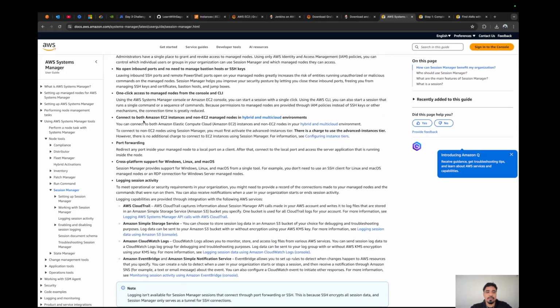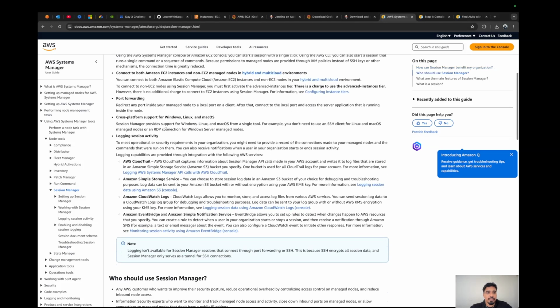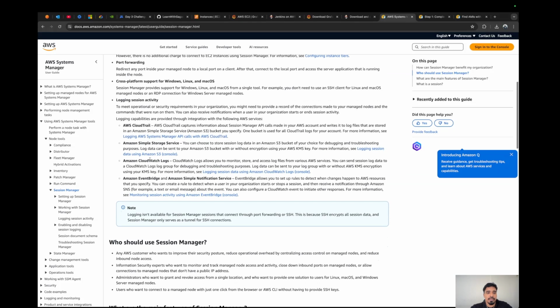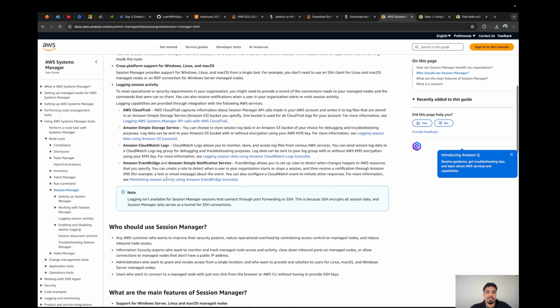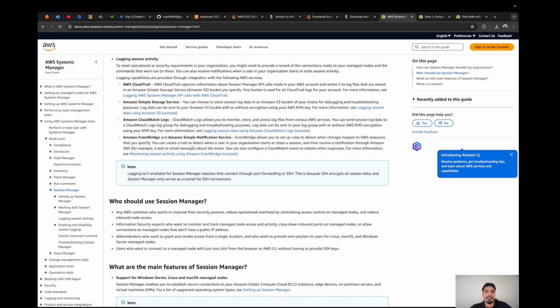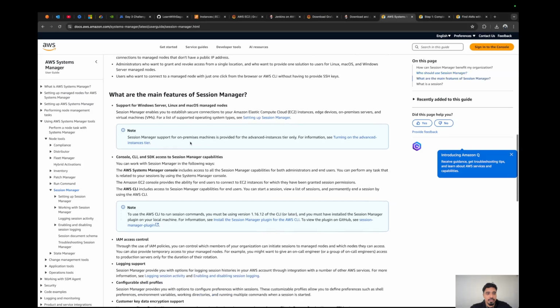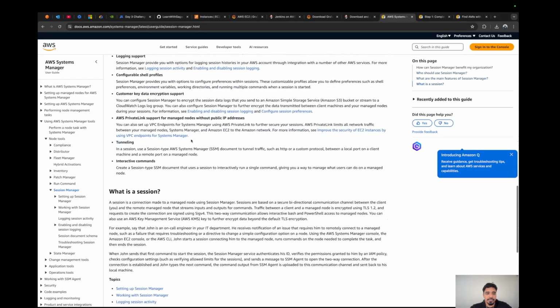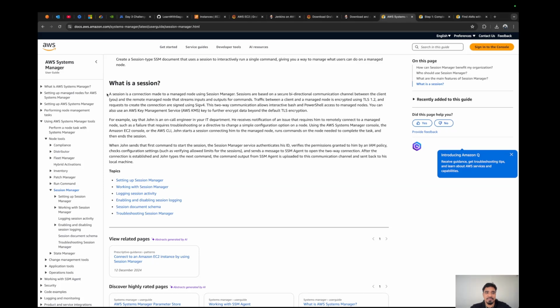You can connect to both AWS EC2 instances and non-EC2 managed nodes in hybrid and multi-cloud environments. It supports Windows, Linux, and Mac, and it also logs all the activities using CloudTrail, S3, CloudWatch, and EventBridge. All those capabilities are available with Session Manager, which means it will know who created a session and it will track all those activities. Okay, so this is one thing which we are going to use.